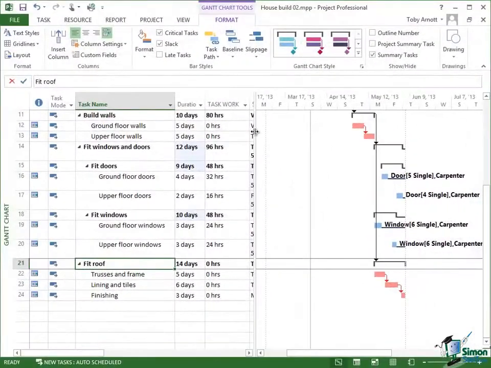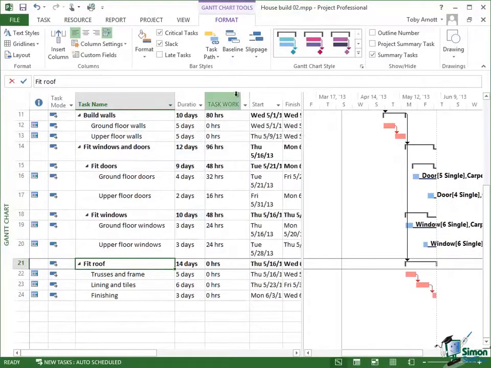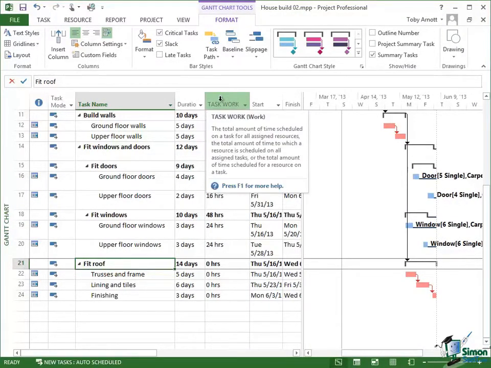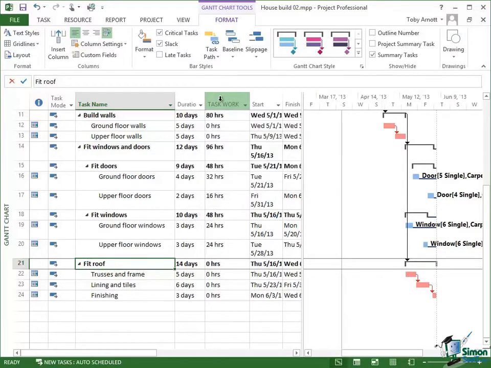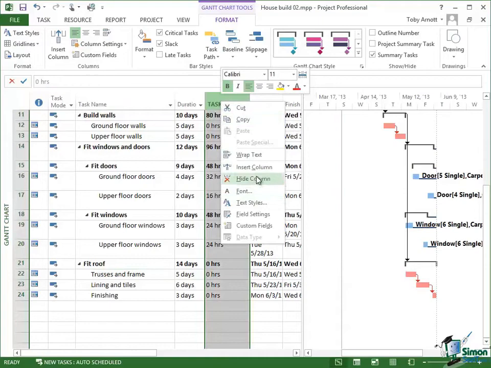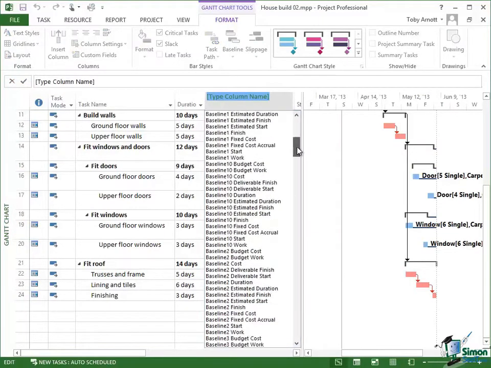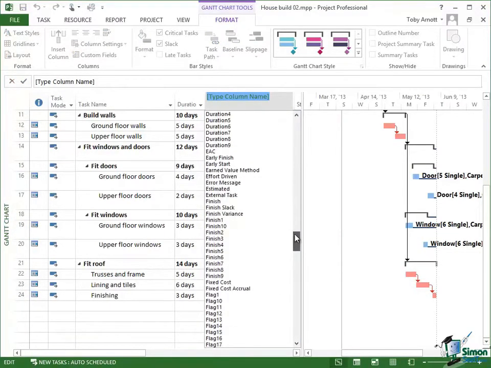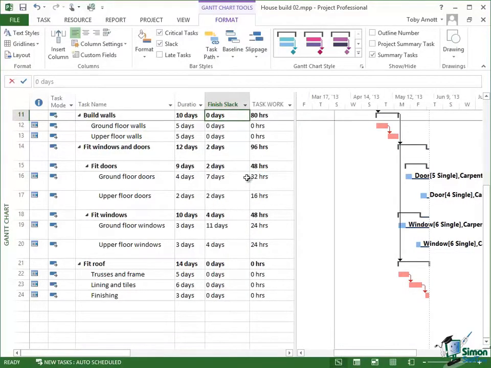Now, apart from showing slack like this on the Gantt chart, don't forget you can always show in the table that sort of property of a task. So let me just right click here on task work, do insert column. Let me just scroll down here, and one of the fields is finish slack, and you can see what the finish slack is for each of my non-critical tasks, how much the finish of that task could be delayed by without delaying the overall finish of the project.